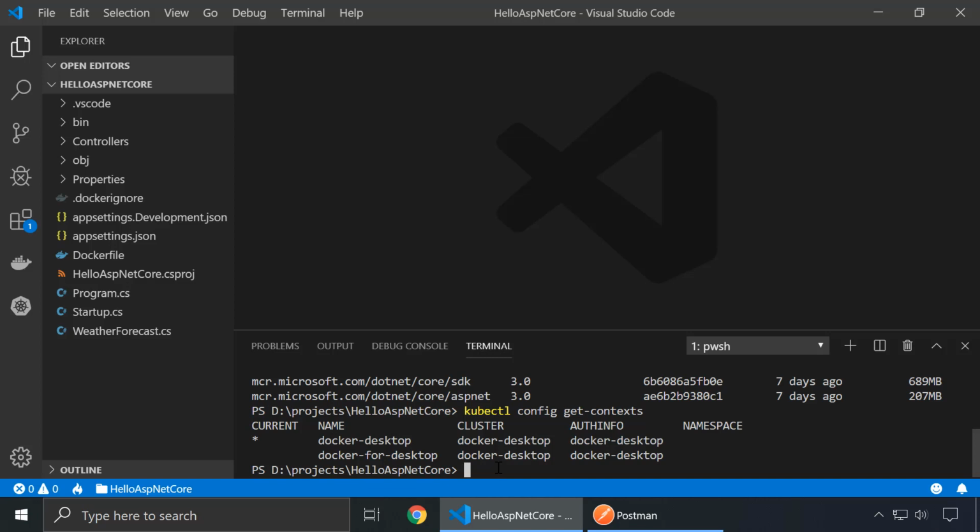And just for a little bit of context, this Kubernetes context is just a logical grouping of your cluster and a bunch of other related settings. So they will change depending on which cluster you're working with. So you always want to make sure that you're set in the right cluster.